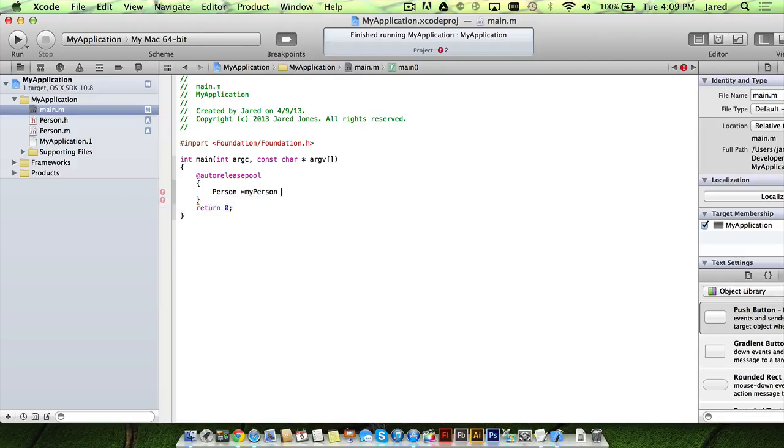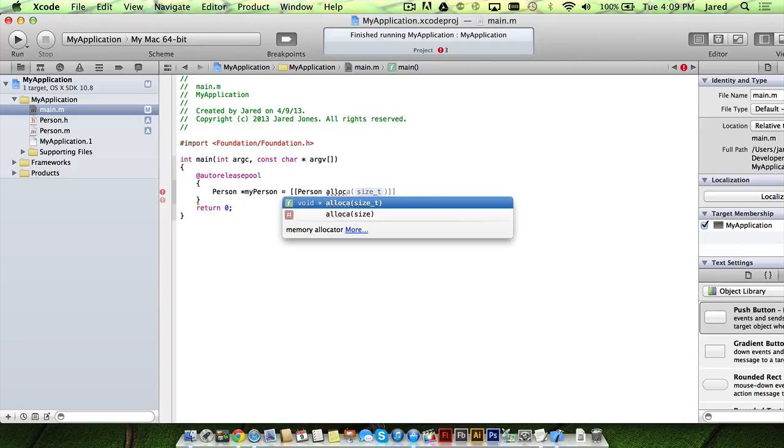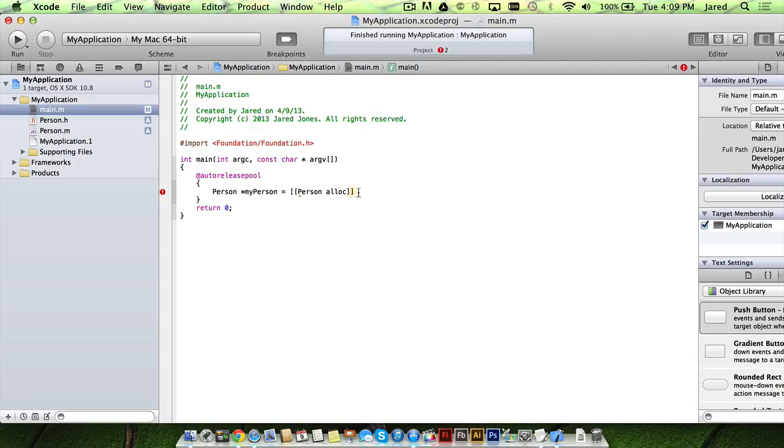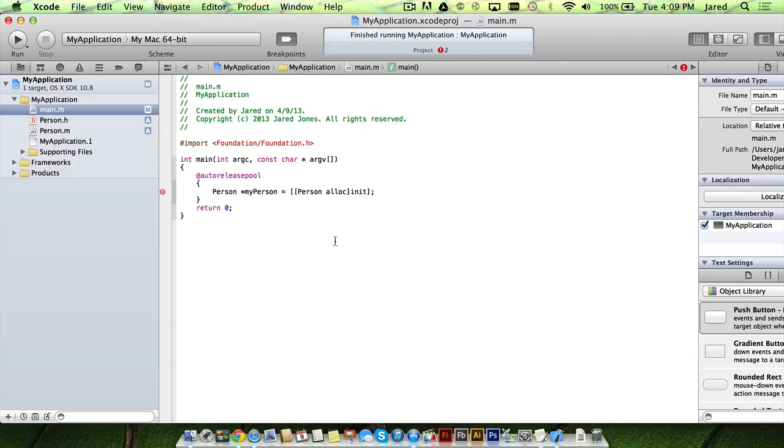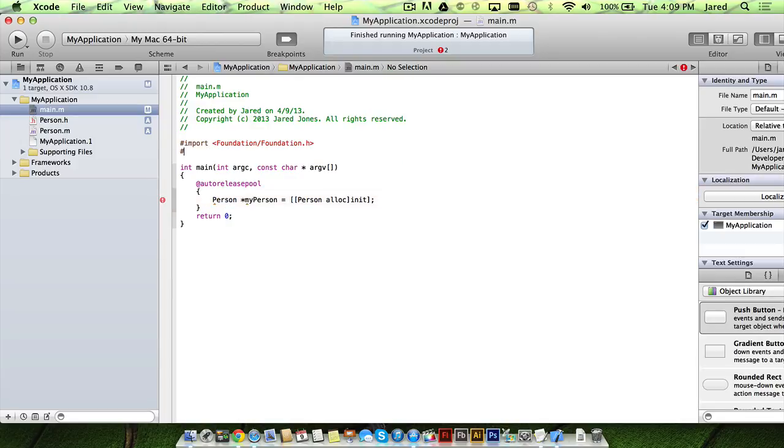I'm going to call it my person equals person alloc. What alloc does is it says take this class and allocate room for it in memory, and then type init. If you go over here, you'll notice it says use of undeclared identifier person. The reason is because you never told the program what person is. It's like, well, what's that? So if you come up here and you import it, now it'll actually know who person is.